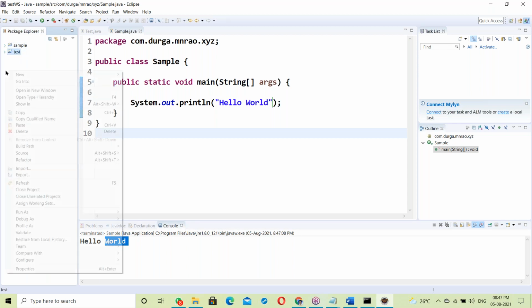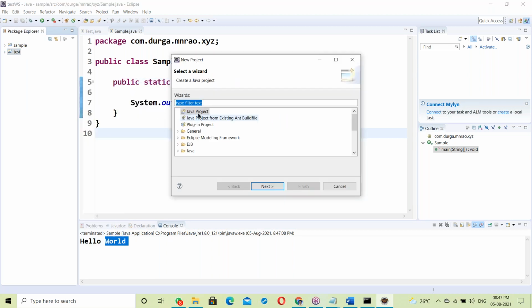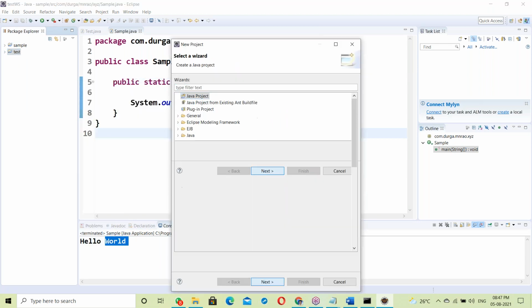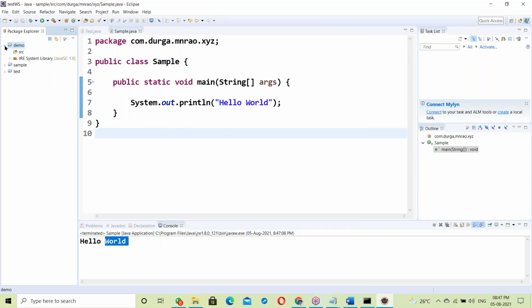Let us see one more project here. Right click in the same workspace, New, another Java project. Click Next. Let us say the project name is demo. The default selected is 1.8. Then Finish. The demo project is created. Open the demo project. What is the next step?